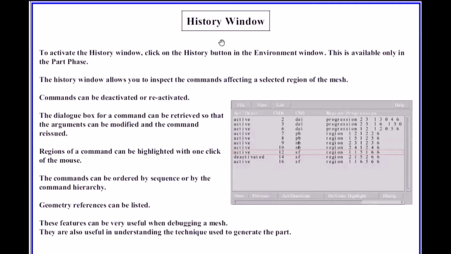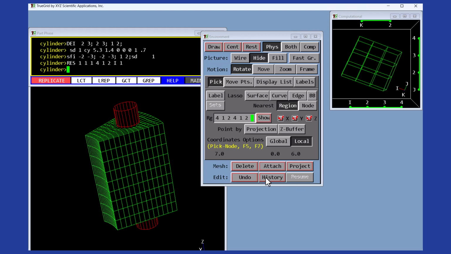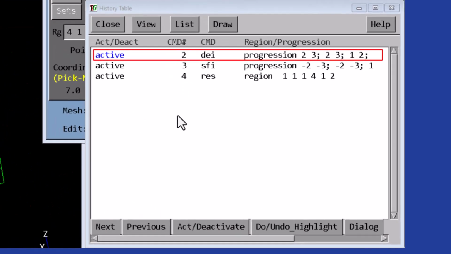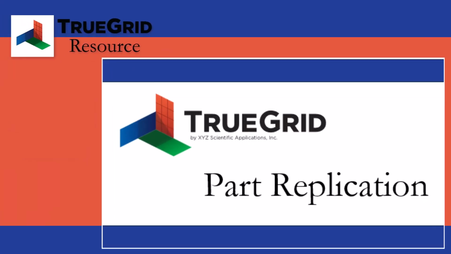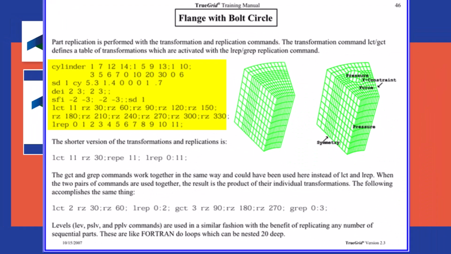In this video, we're going to explore the functionality of the history window. It can be used to deactivate and reactivate commands to help you isolate bugs in your mesh if your mesh does something undesirable or unexpected. Each time you deactivate and redraw your mesh, you will be able to see how each command incrementally impacts your mesh. This video starts with the tsave file from the video named Part Replication, and the commands can also be found in your training guide on the page titled Flange with a Bolt Circle.